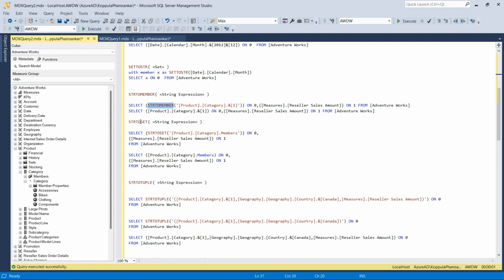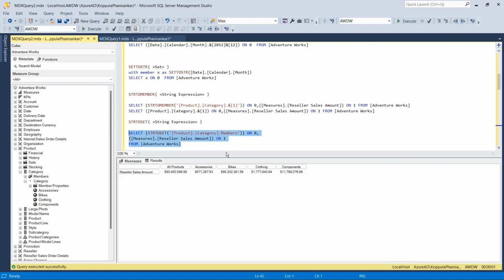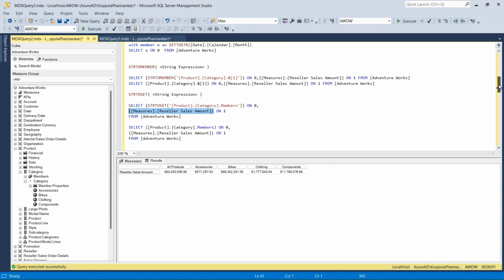Next one is string to set. Whatever string we pass, you can see here it will be converted as a standard set. If you look at this query, we are trying to get categories and their respective members. All these are converted to the set, then passed to the query, and it fetched the reseller sales amount for all members: all products, accessories, bikes, clothing and components. That's how string to set works.